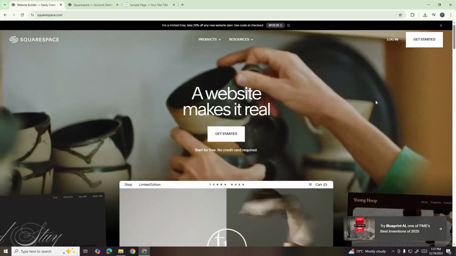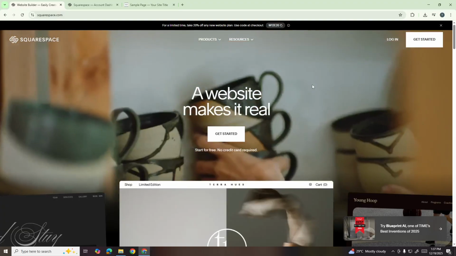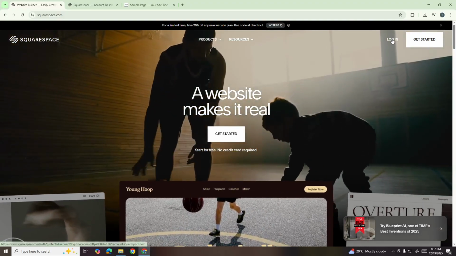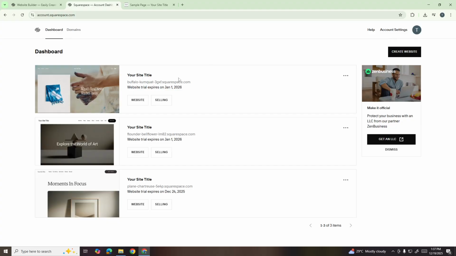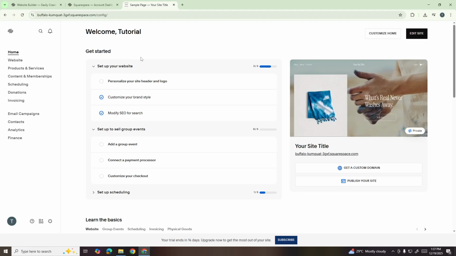First, open your browser and navigate to squarespace.com. Once you're there, log into your account using your credentials. After signing in, you'll land on your dashboard where you can see all your Squarespace websites. Simply click on the website where you want to use the CSS editor. This will take you to that specific site's management area.